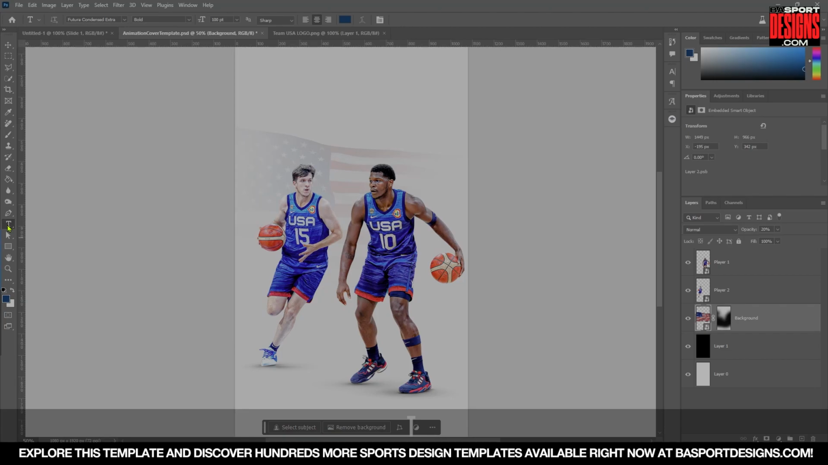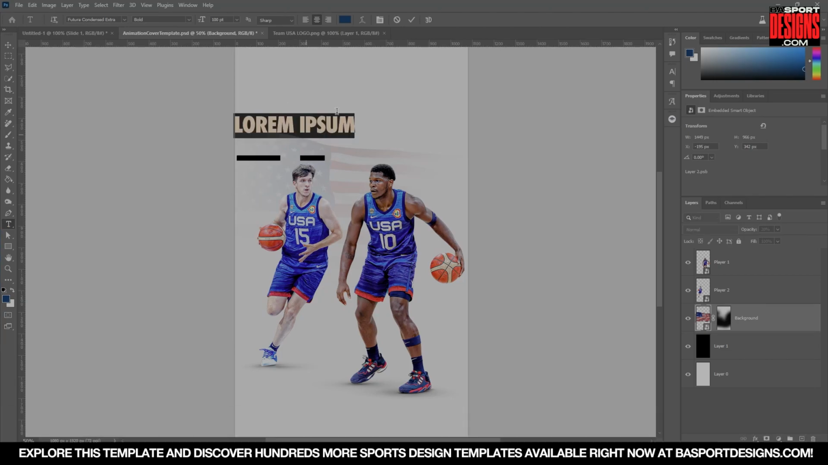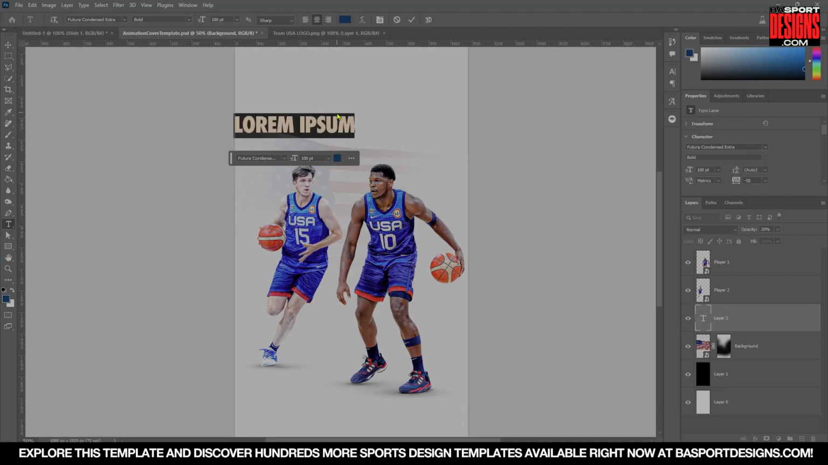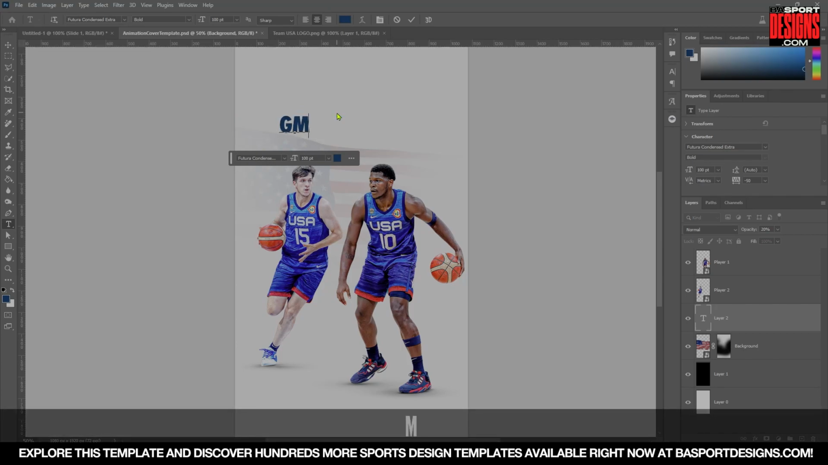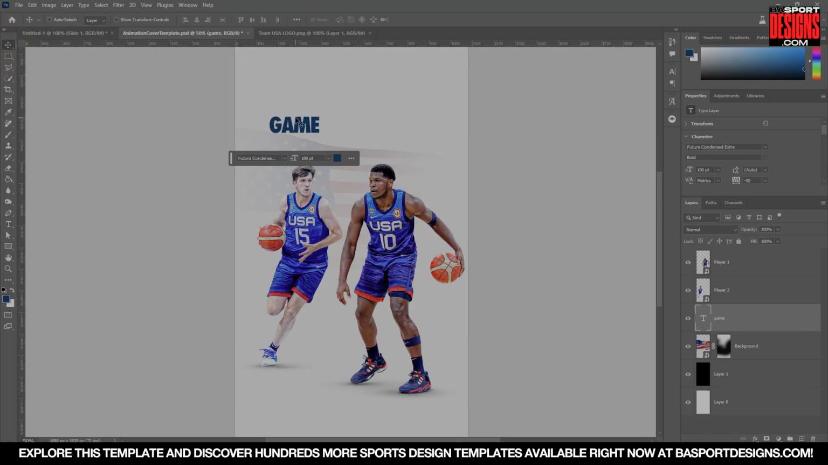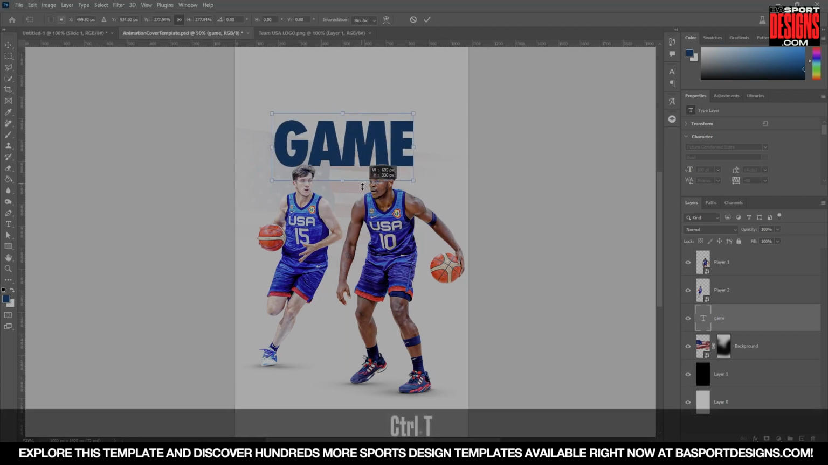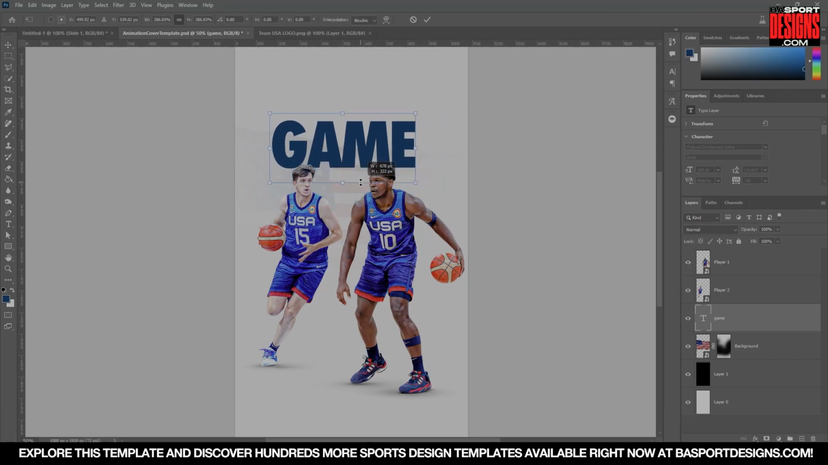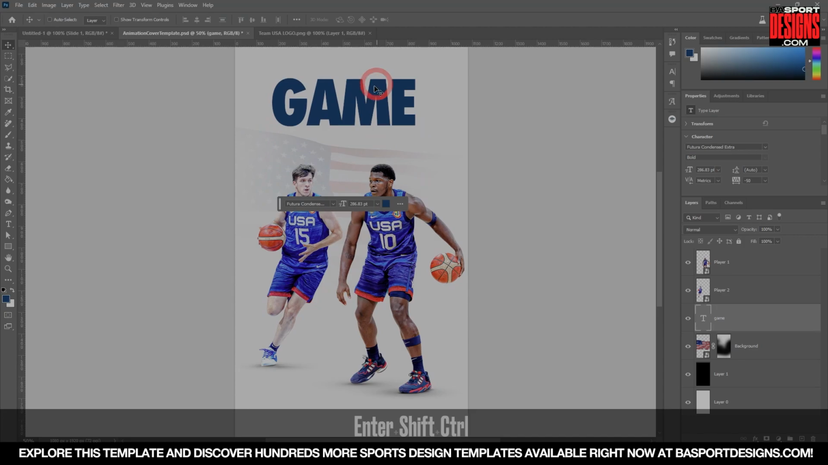We're going to push the shortcut key T for the text tool. And we're going to do something a little bit different since we are going to animate this text. I'm going to type in game. Now the font is Futura condensed, extra bold. I'm going to type in game, scale it a little bit. I want it to be pretty big text, maybe something like that.